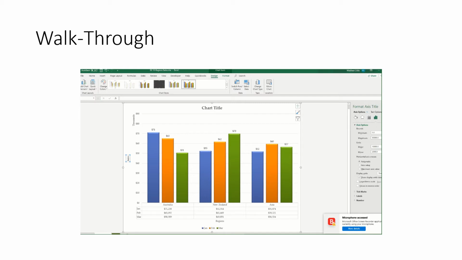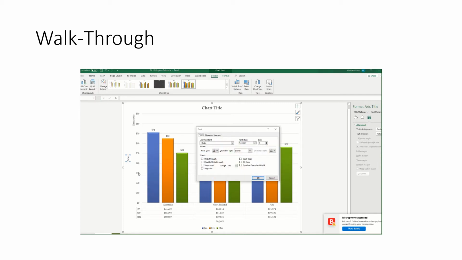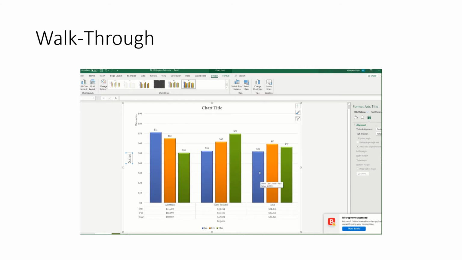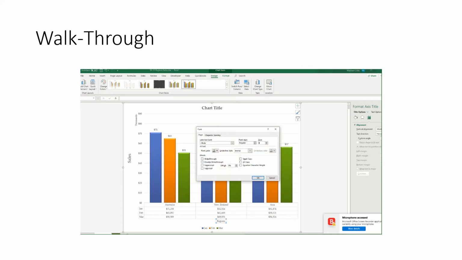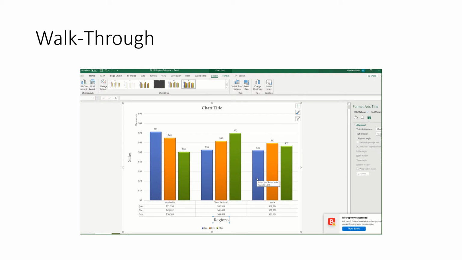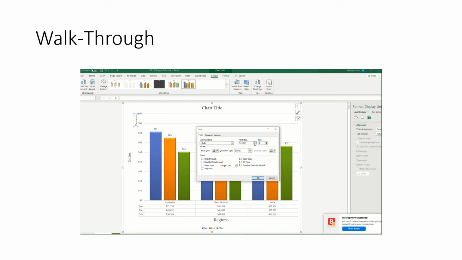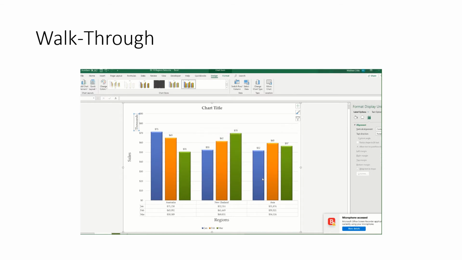Next, right click on the sales title, and we want to change the font to be size 16. Click OK. Right click on regions, font, size 16. Click OK. Right click on the word thousands on the left hand side. Go to font. I'm going to change that to size 12. Click OK. Save our work.